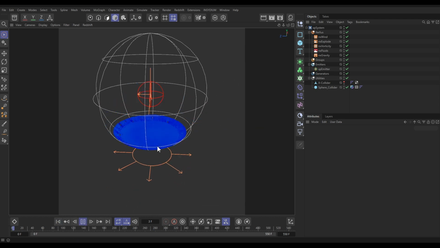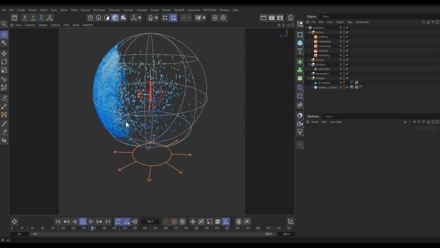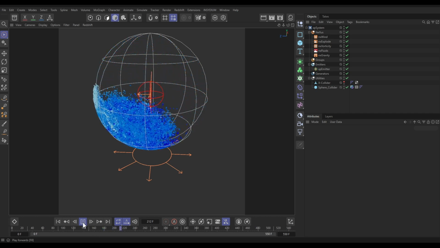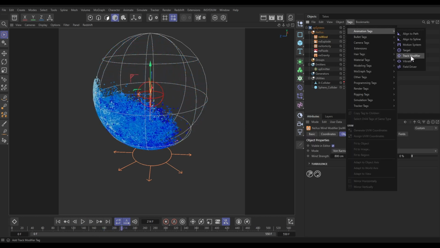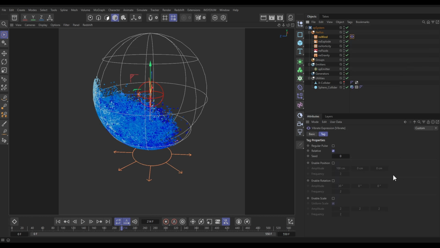So if we hit play, you'll see, look, they're just getting blown over in that direction. And that's not actually what we want. We want them to be going in all different directions. So let's go to our NX wind tags. We're going to put an animation tag on there, a vibrate. And we're going to enable rotation. Let's put 360 in each axis.